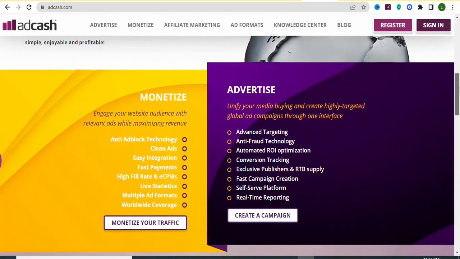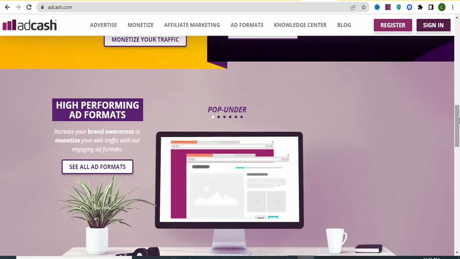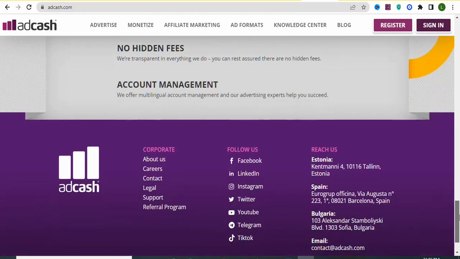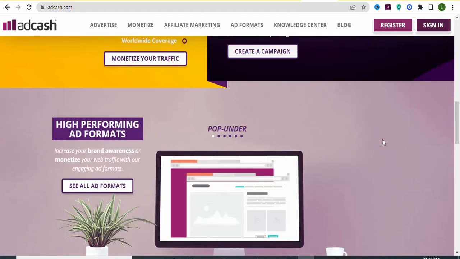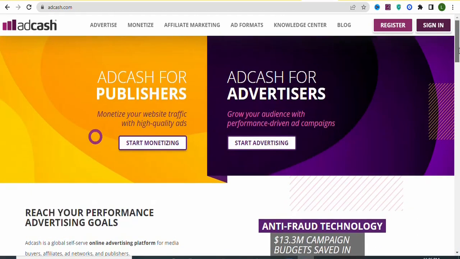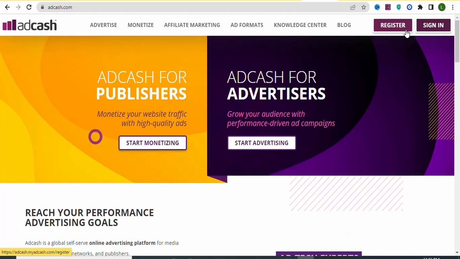You can see they have a lot of different ad formats that you can use to promote your offer right here. So what we are going to do is that we are going to create an advertiser account. Once you create an advertiser account, you can get access to the platform to advertise your links. So just click right here, register, so that you can register for your free accounts.